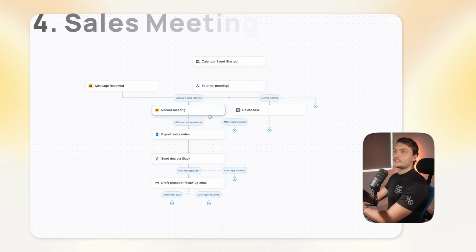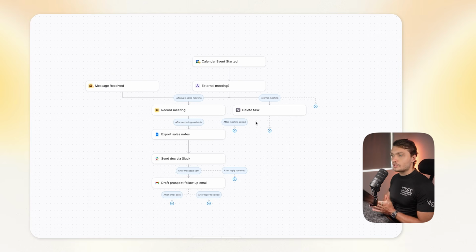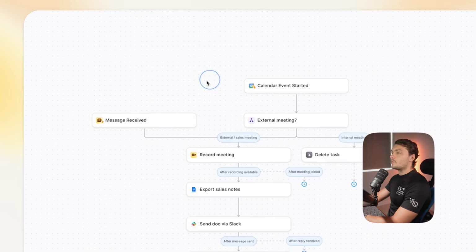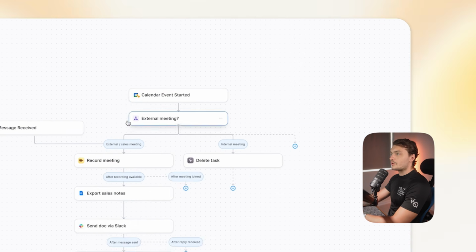Next automation, we have a sales meeting recorder. So you can build an AI automation that joins every single one of your meetings, records them, transcribes them, and sends you that summary. We can start it off with 2 different triggers. One is message received, and another one is calendar event started. So whenever an event is started, we can then have it go down the condition route to see whether it's an external or internal meeting.